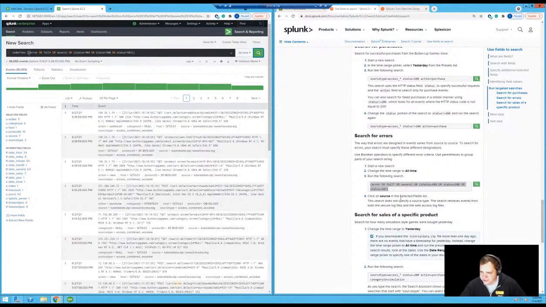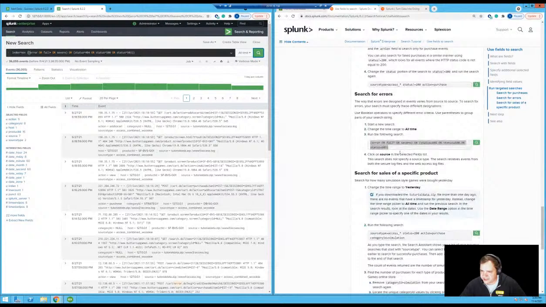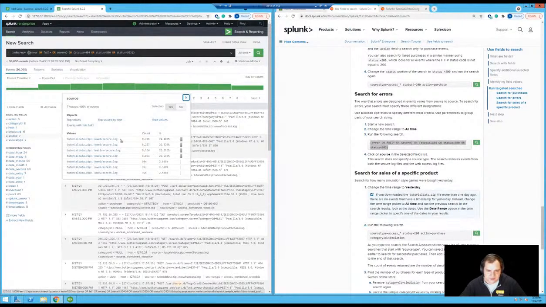All right. So now it says click on source in the selected fields list. And now we have all the different source locations of where the data came in.